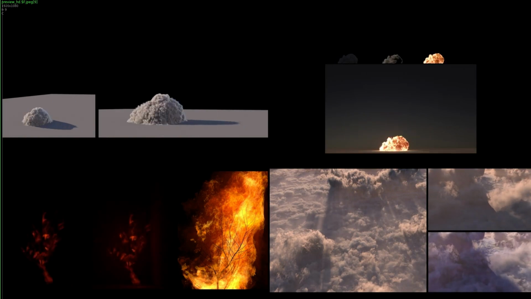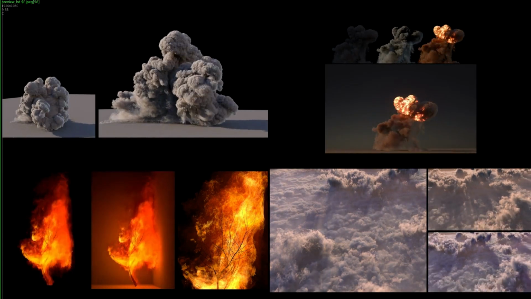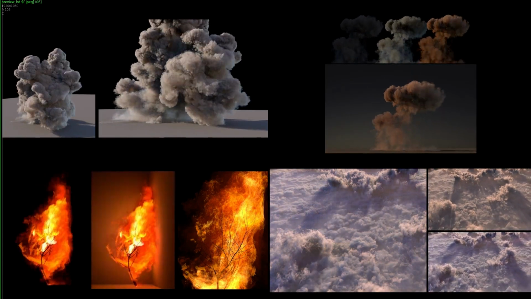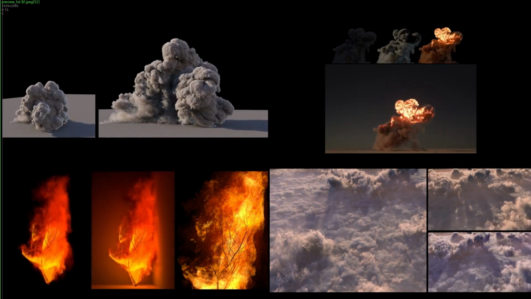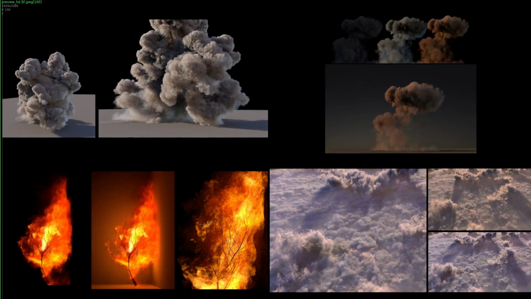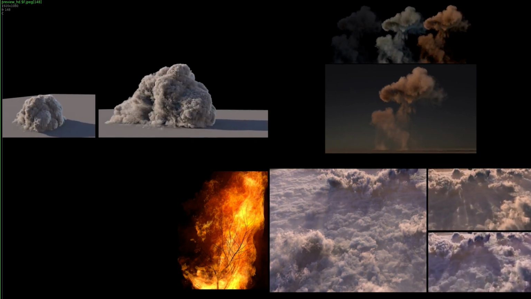This tutorial is mainly focused on high quality volume rendering, and all the images I'm showing here are all done in render and without using any compositing softwares. So let me briefly explain what I'm going to be covering here.